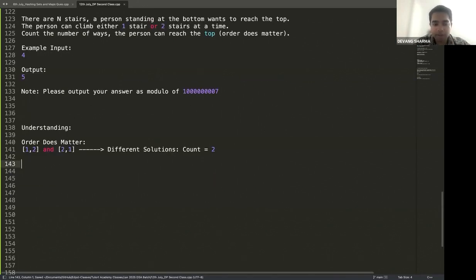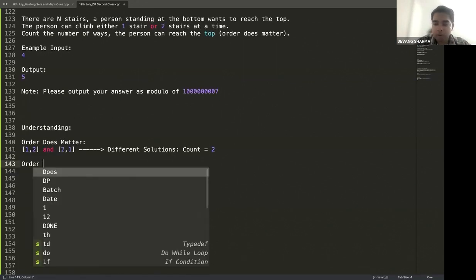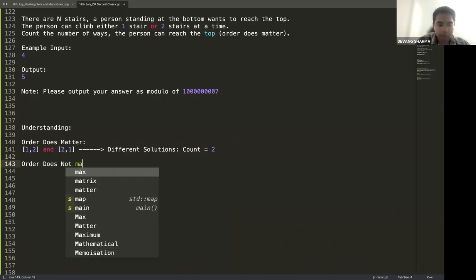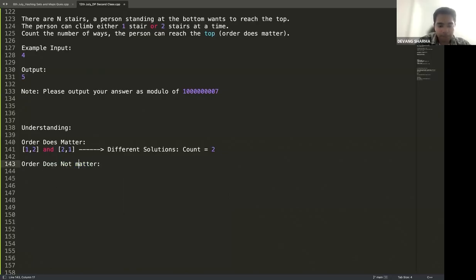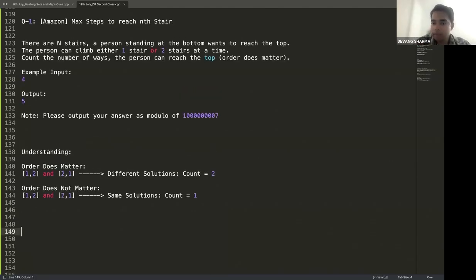That is what you mean by order does matter. If the question was order does not matter, in that case, whether you take 1, 2 or 2, 1, they'll be counted as same solution, then you'll be counting it as 1. Everyone clear with this first? This is what order means. The way order in which you're taking one step or two step, it matters.